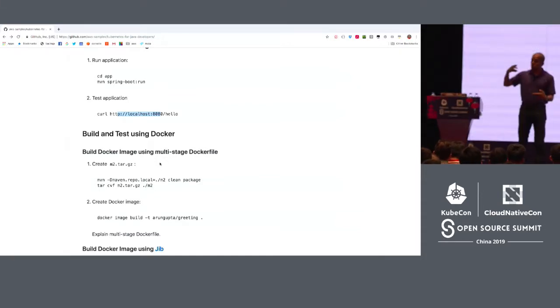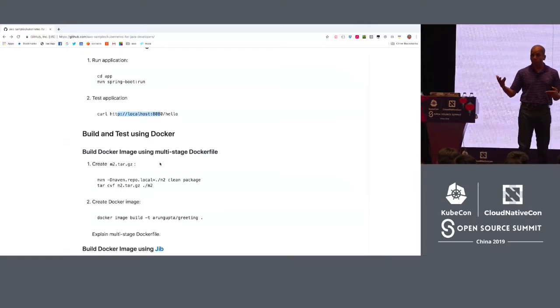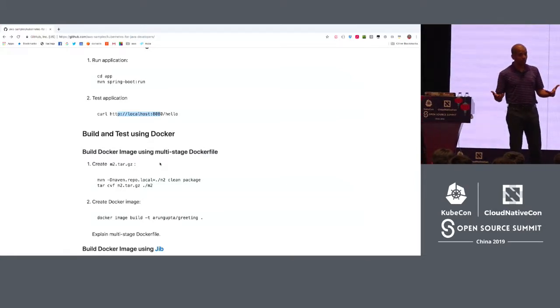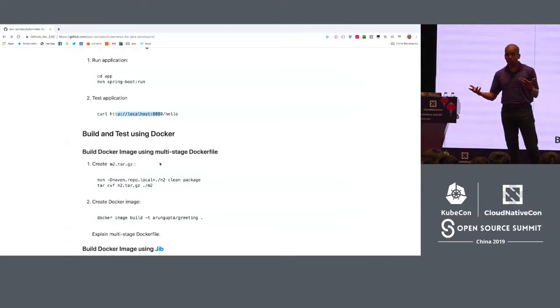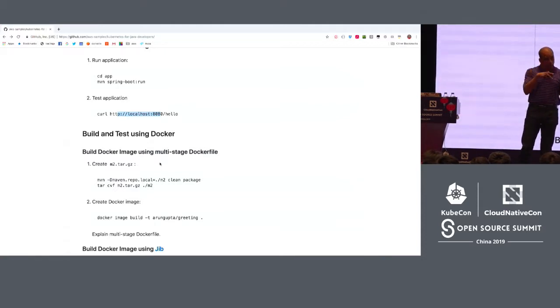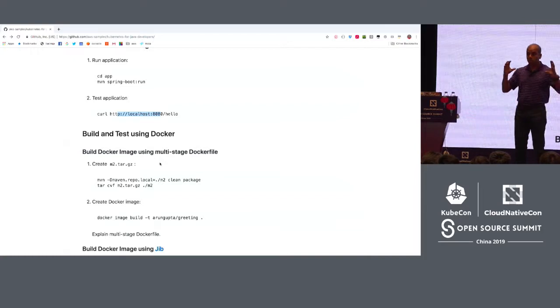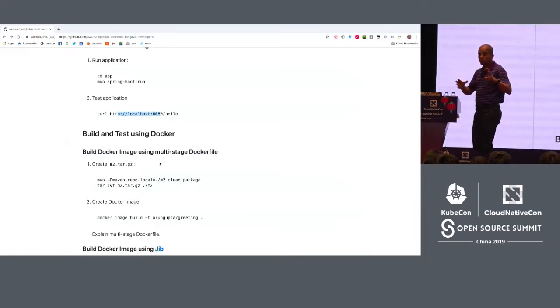Now, as you are using a Dockerfile, what should your base image be? Can I use JDK as a base image, or should I use JRE as a base image? With JDK 11, rather 9 onwards, you can create custom JREs. So how does that work out?